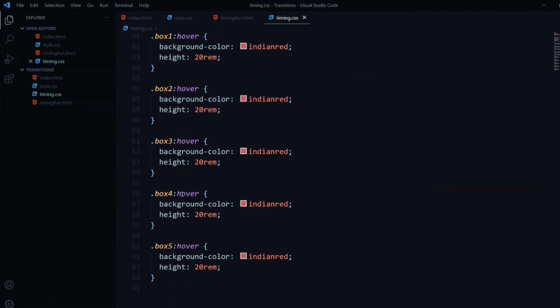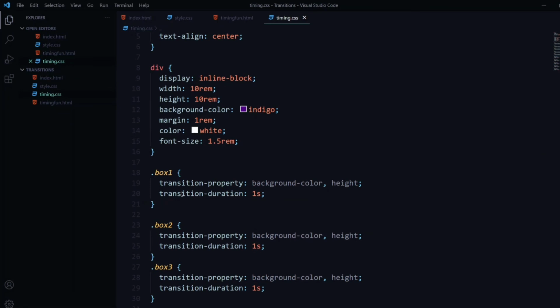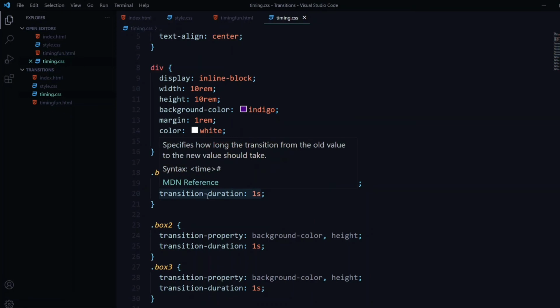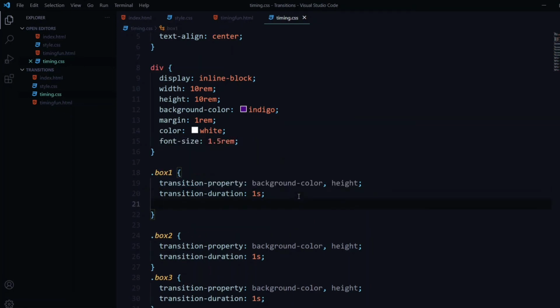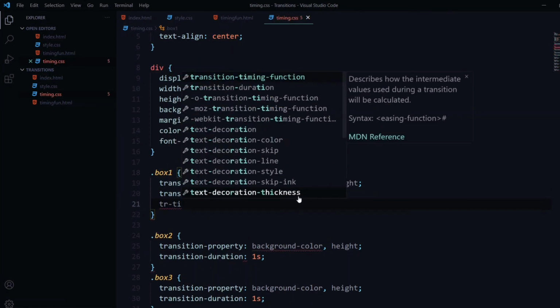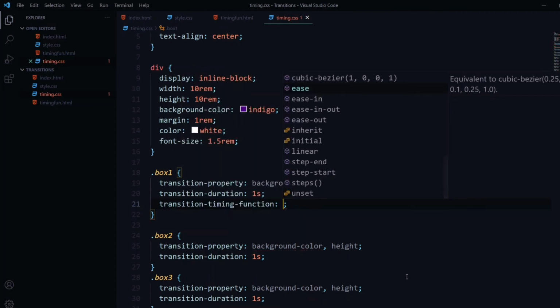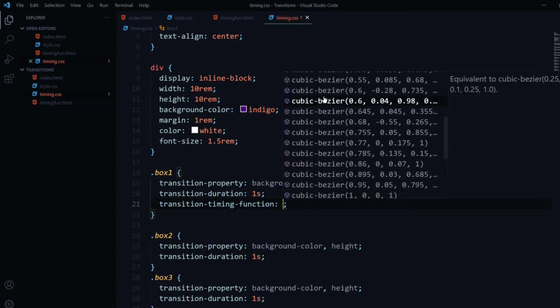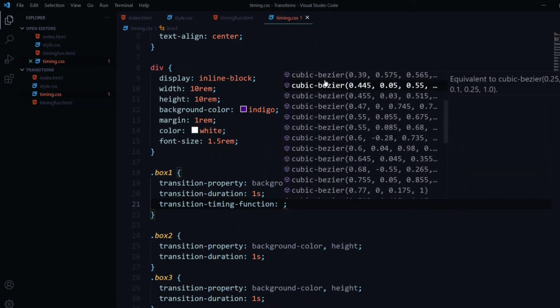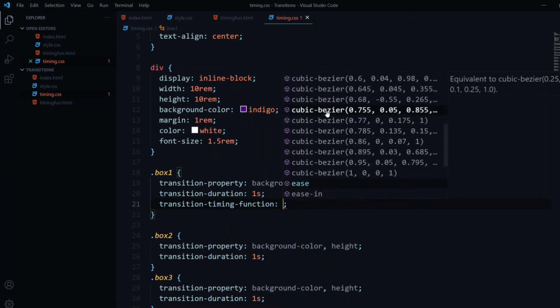So now the next function that we're studying is called transition timing function. So again, where do you have to add it? You have to add it to the parent element. So this is our parent element, and here you can just write ti, and you can see it appears on the screen, transition timing function. If I click enter, you can see these are all the values that are there in transition timing functions. We have ease, ease in out, ease out. We have initial, inherit, linear, step end, step start, steps, unset, and this is cubic bezier, which means you can set your own timing functions. You can even create your own timing functions.